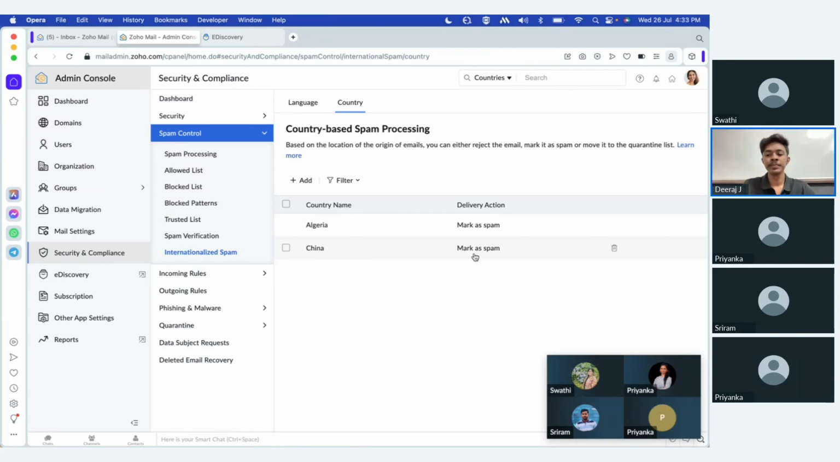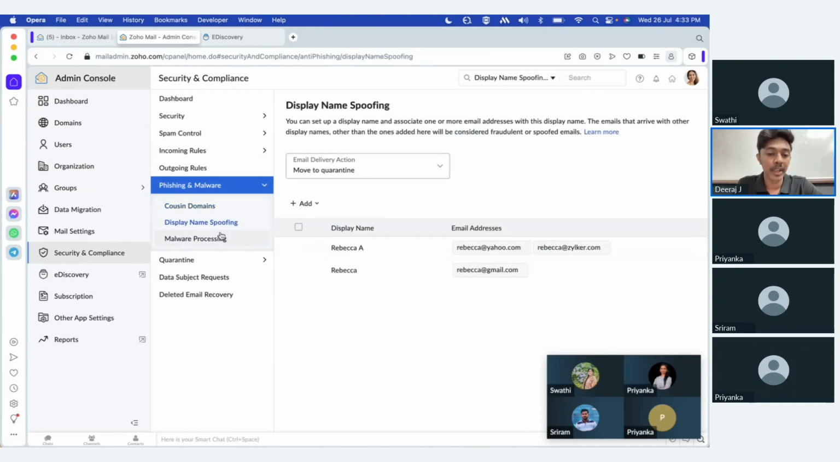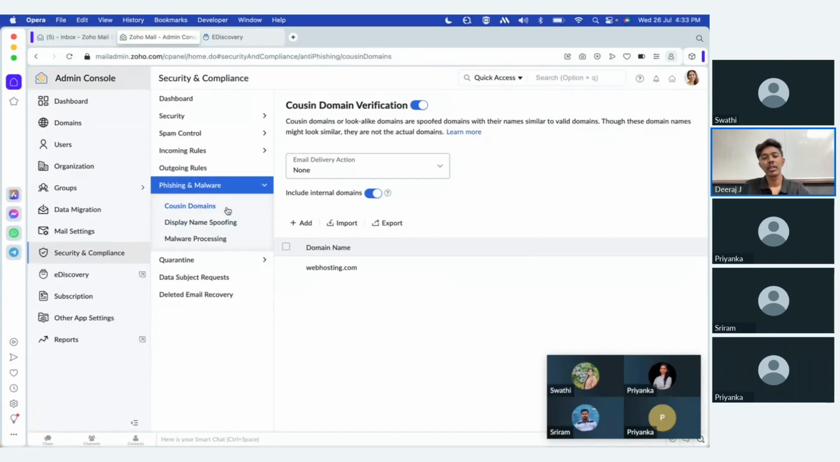All right. Now, next up, we can go to phishing and malware. Under phishing and malware, you'll be able to see cousin domain and display name spoofing. So what are cousin domains? Let's just take the example of Amazon.